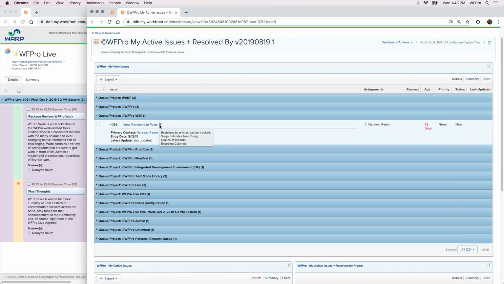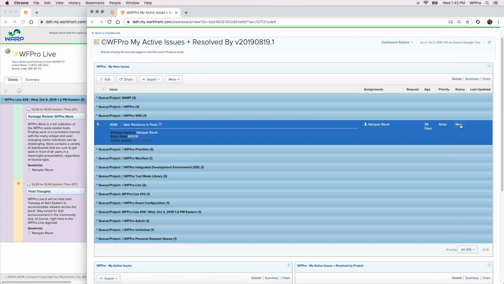However, I can get the full description. How old is it? Who's it assigned to? You can make changes here. You can say, well, it's actually in progress. So if it is in progress, it's a good idea to indicate so.